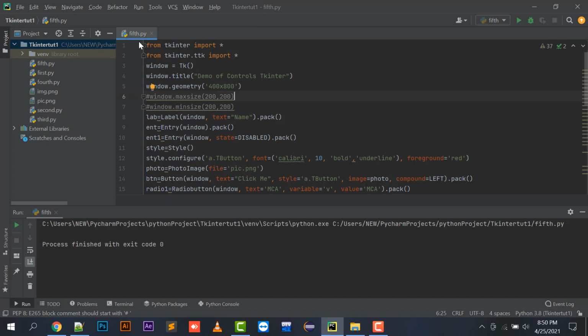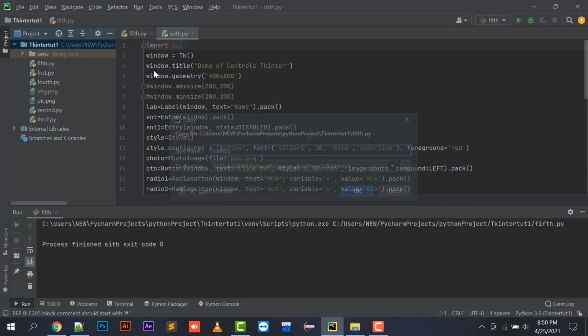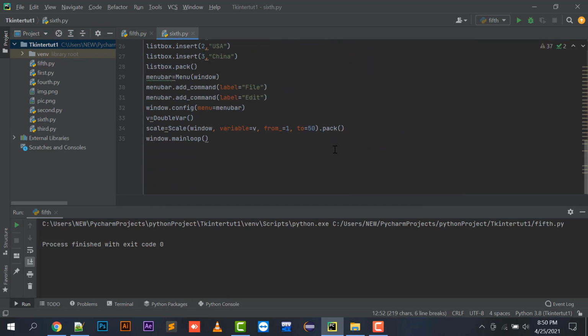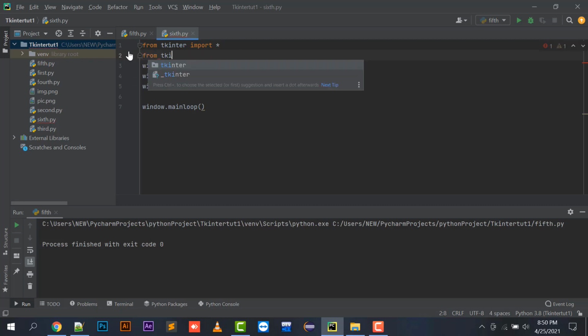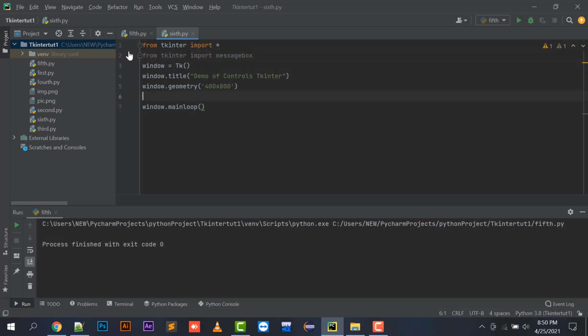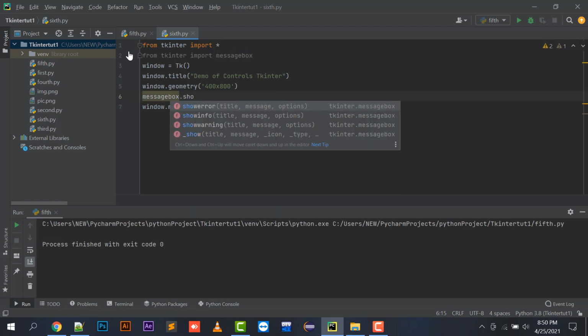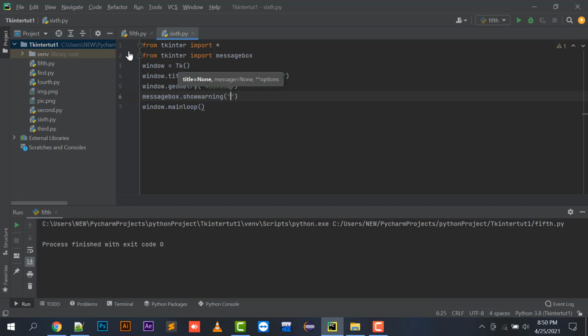So moving to the next part, there is a message box, how to create a message box in your Tkinter. For that I'm going to create another file, let it be 6.py, and to this I can just start with the geometry, and I'm going to remove this. I'm going to import a library from Tkinter import messagebox. So a message box is being imported, and I can use its direct method like show warning. Show warning, it's a warning with the title, and you can specify anything. So I'm going to run this.